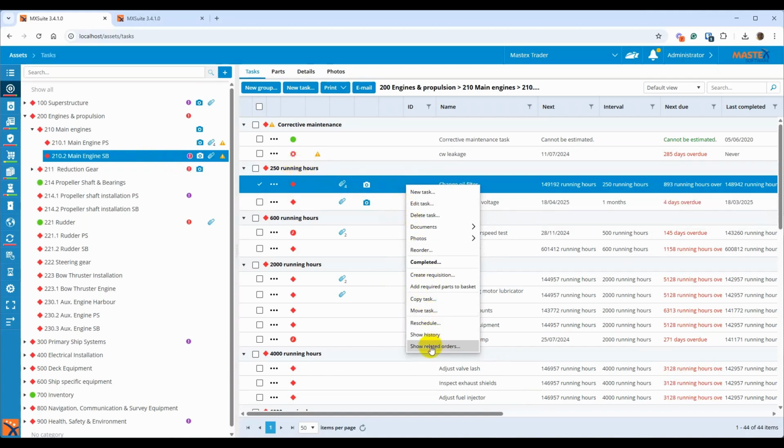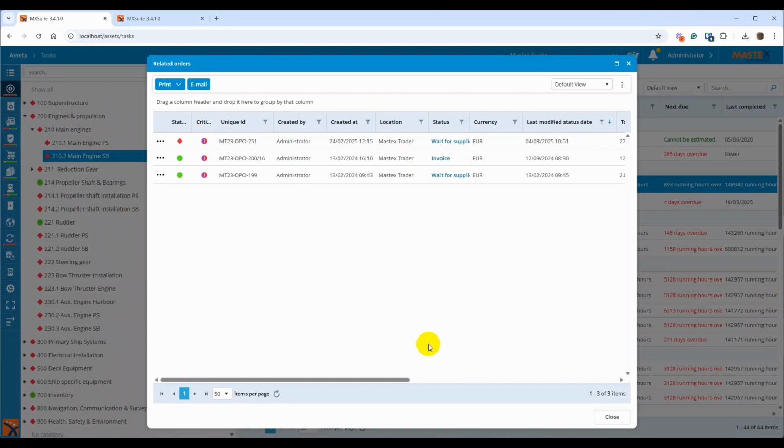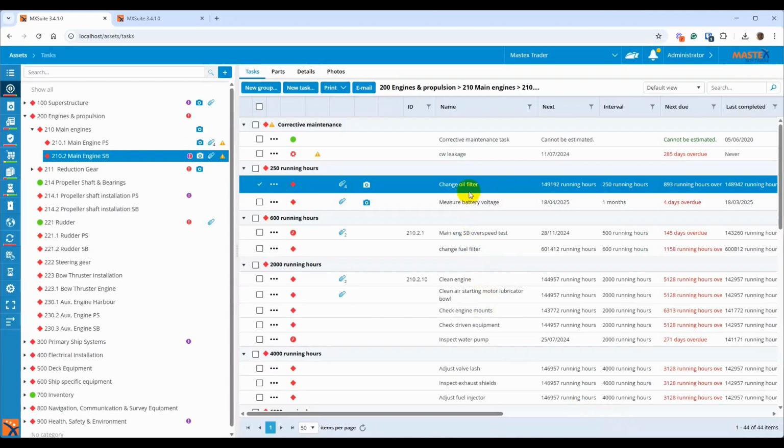But now there is also an option here, show related orders. If I click on that, you get all the open orders that are linked to that task. So here I see that I have 3 orders linked to that task, and also the status, wait for supplier prices, 2 of them, and 1 is already in the status invoice. You can do that on task level, but if you want, you can do that also here on the category level to show the linked orders.